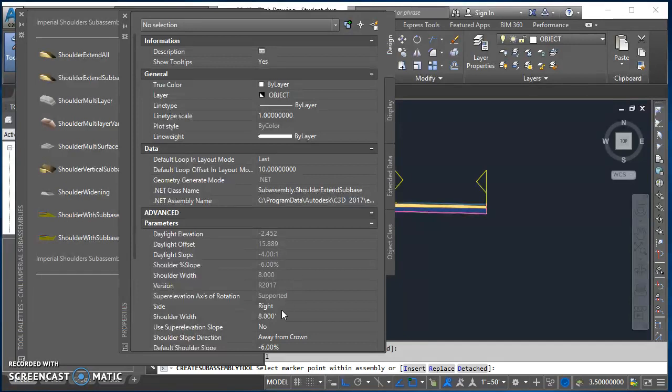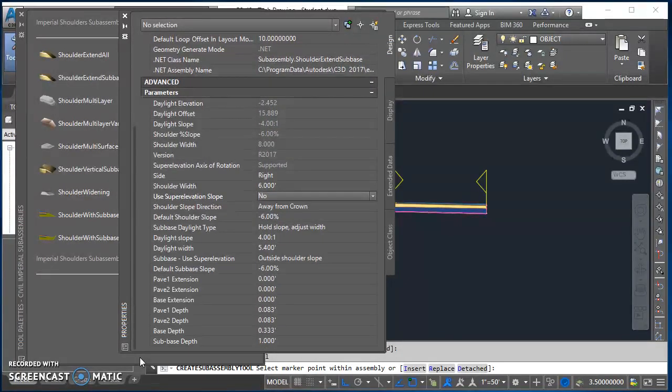So I'm going to come down here. We're going to do the right side first. My shoulder width, I want to make it 6 feet. So I'll go ahead and change that. Scroll down here a little bit. Next thing, I'm going to come on down to default shoulder slope, make that a minus 3%. My daylight slope, I'll go ahead and make that a 0. My daylight width, I'll make it a 0.